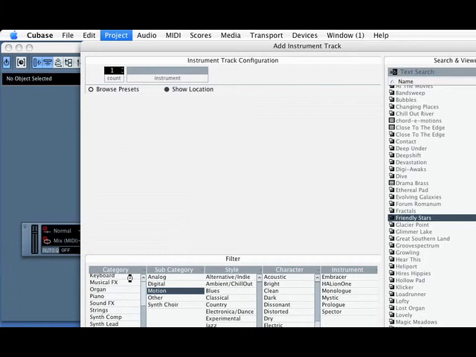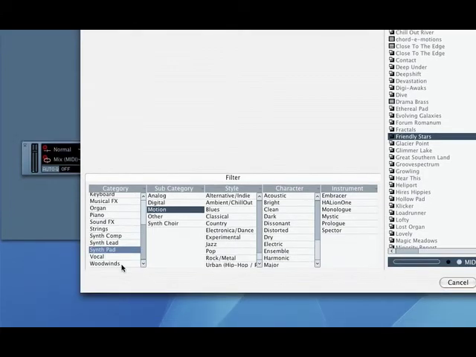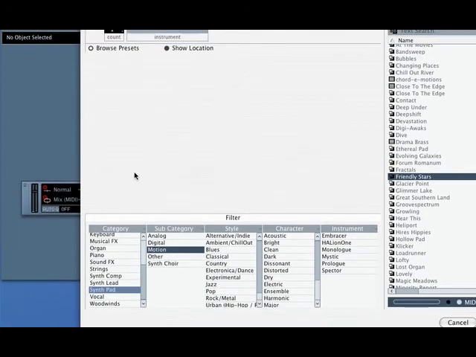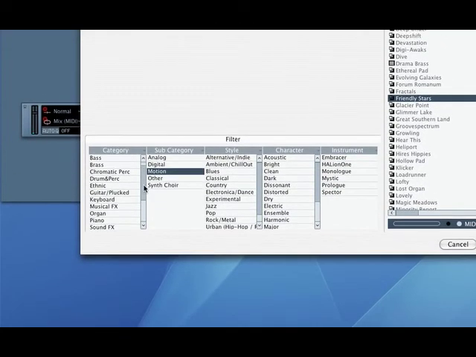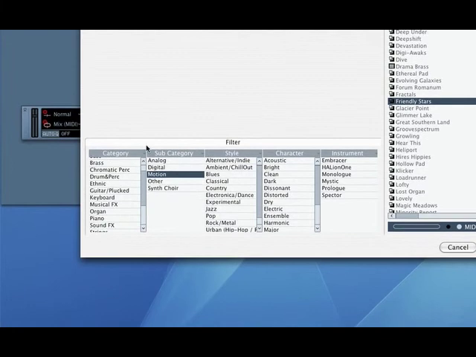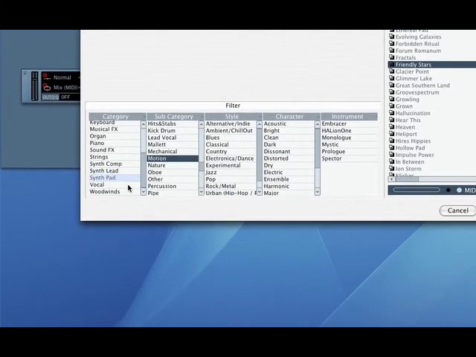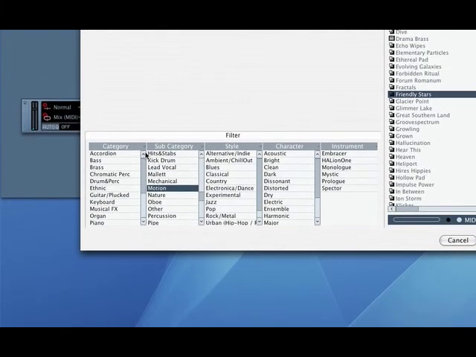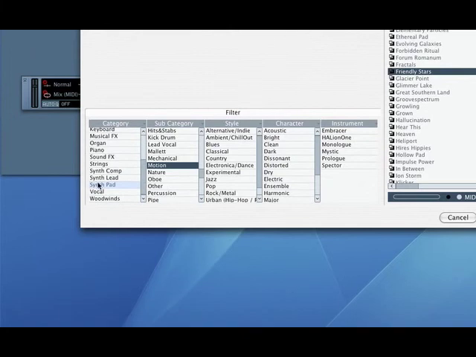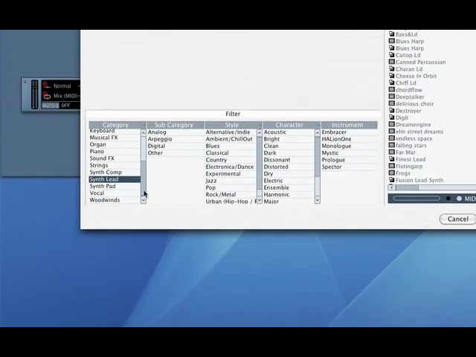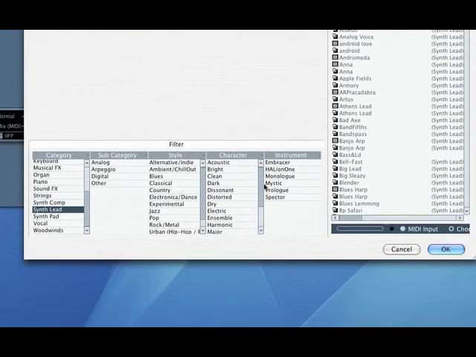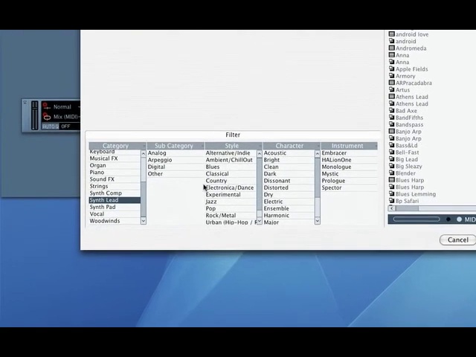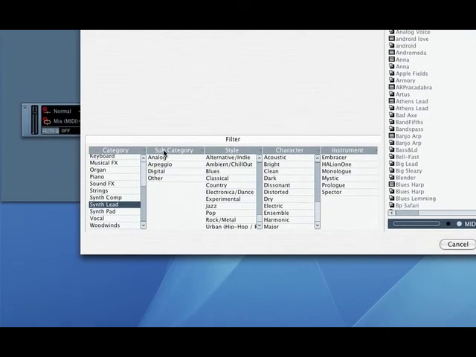Now this part here is a browser. This whole thing. As you can see, it's got a ton of categories from accordion all the way down to woodwinds. I just want to put in a lead synth, so I'm going to go to synthesizer or synth lead, click on that, and you see it gives me all sorts of other things that I can use. I can either do it by style, by character, or subcategory.